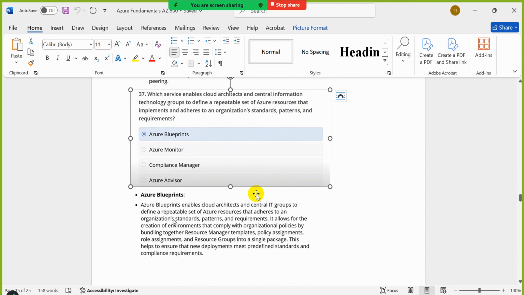Now, which service enables cloud architects and central information technology groups to define a repeatable set of Azure resources that implement and adhere to the organization's standards, patterns, and requirements? The right answer is Azure Blueprints. What is Azure Blueprints? Azure Blueprints enables cloud architects and central IT groups to define a repeatable set of Azure resources that adheres to an organization's standards, patterns, and requirements.